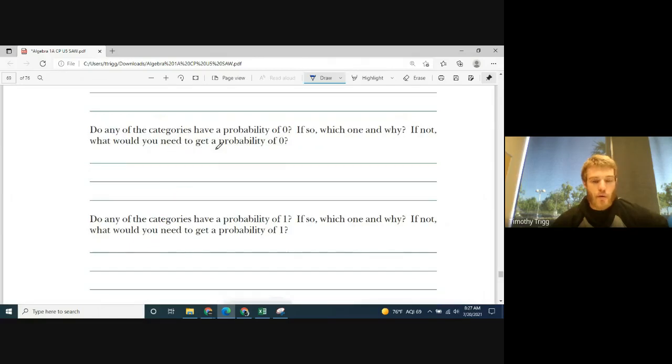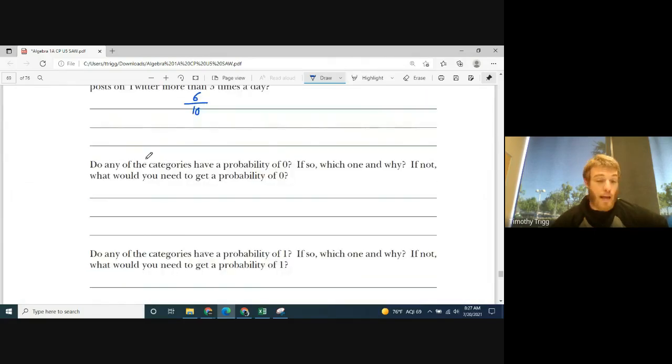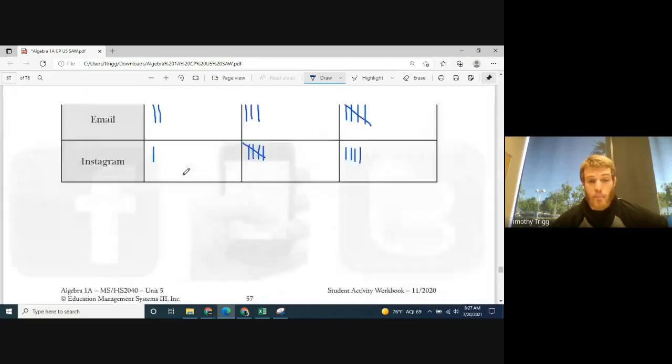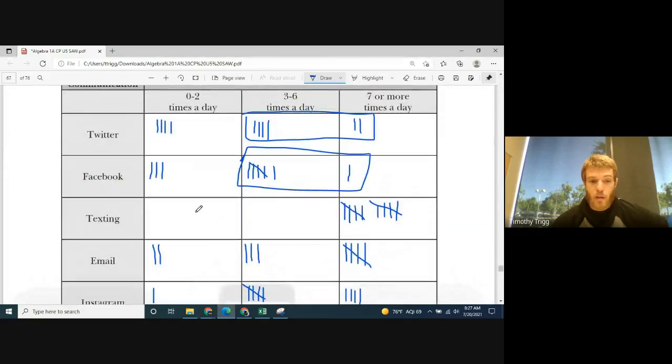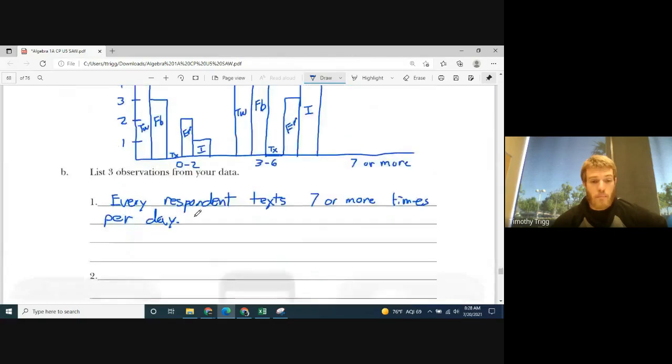Do any of the categories have a probability of 0? If so, which one and why? If not, what would you need to get a probability of 0? So in my case, there's a couple of sections that have probability 0, meaning 0 of the respondents put their answer there. So that would be texting 0 to 2 times per day and 3 to 6 times per day.